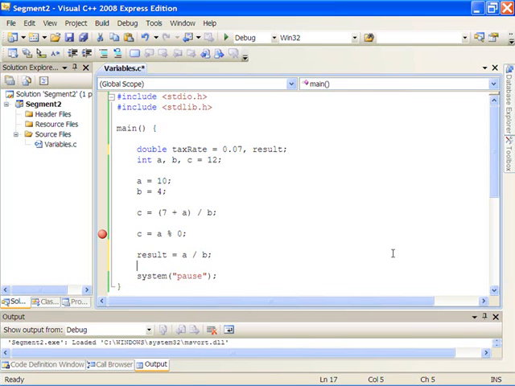So 10 divided by 4 in integer division is 2. And now we're going to assign 2 to a double variable, not 2.5. So this is kind of a tricky part. The data type of the operator is decided by the data type of the operands. So A and B are both int. That means this is an int division, and the result is 2 and not 2.5.